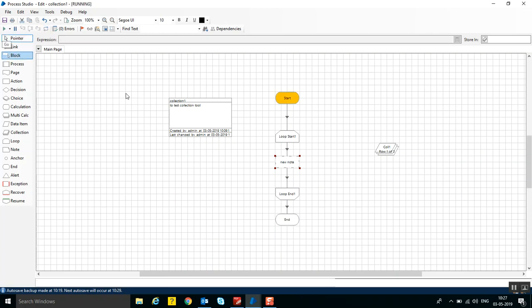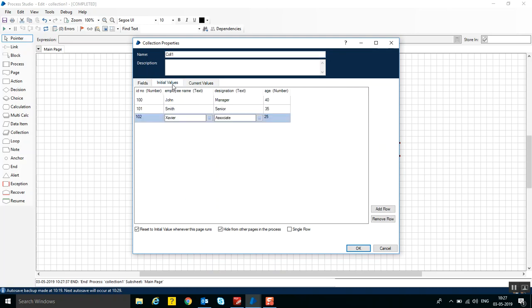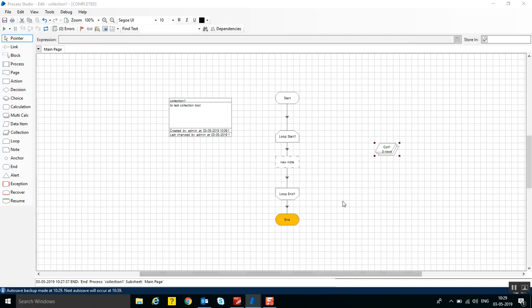Now we can see how it works. After starting loop 1, it comes to the new node. In this way, it reads all the items in the collection and it is completed. Now we can check the collection fields. The initial values we have provided, and you can see the current values we can access now. All the items in the initial values are written to the current values now. So a collection holds multiple pieces of data together in different rows, and we are using the loop stage to read the data from the collection. Thank you.